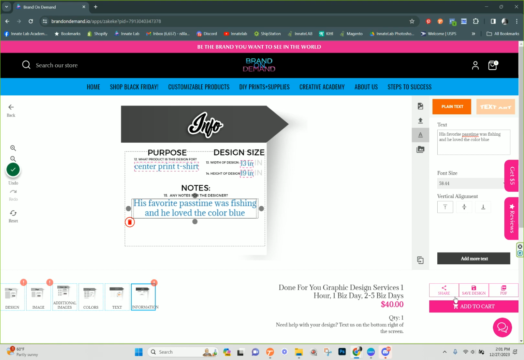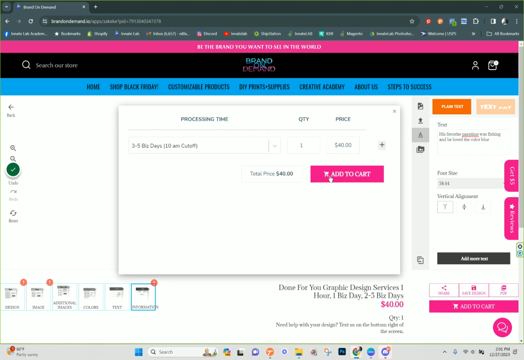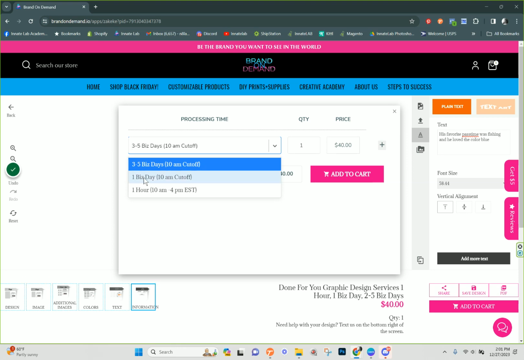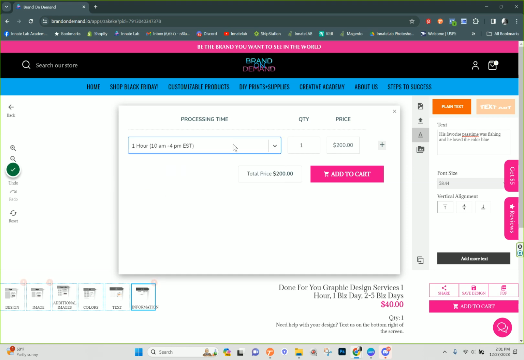Once you have all that together, then you can go ahead and add it to cart. You can choose the cutoff or the processing time. The cutoff is always 10 a.m. So right now it's already 2 o'clock, so it won't count until tomorrow 10 a.m. as your cutoff. But if you want it done in 1 business day, then you could choose that. If you need it done within an hour, you can choose that service as well, but please understand that the price changes based on how urgent you need the project. So please be aware of that.